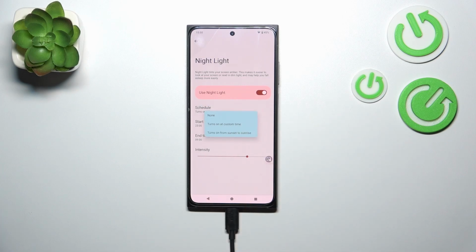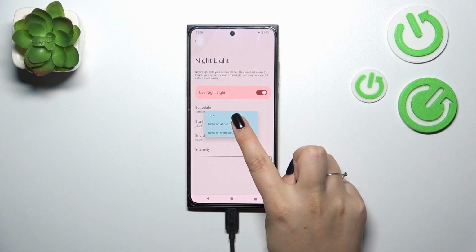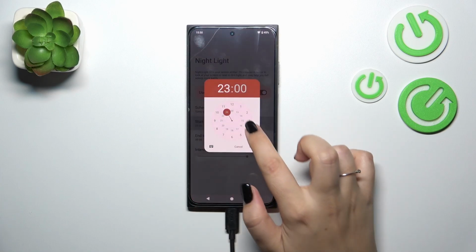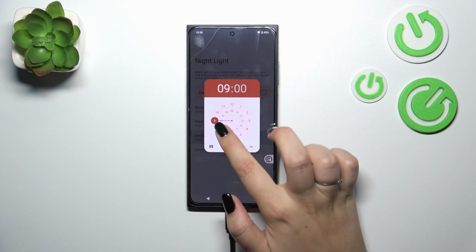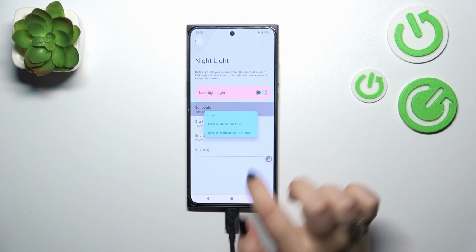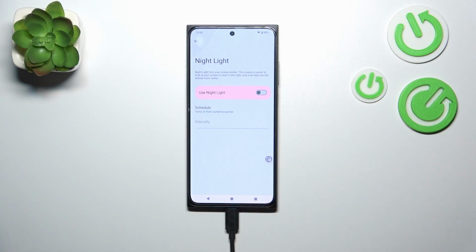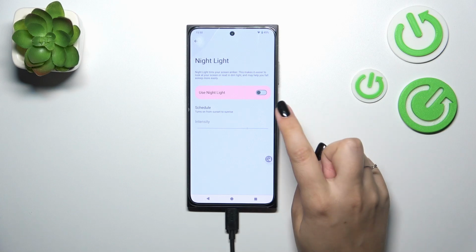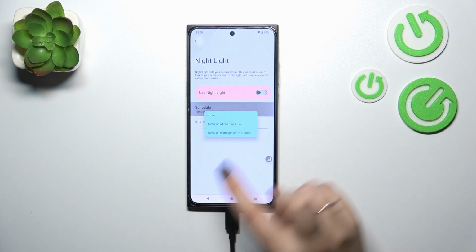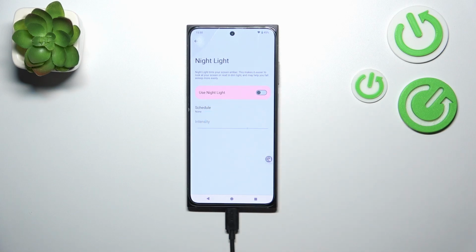Here we can schedule this option. The none option is basically manual option, of course. We can turn it on also at custom time, so we can freely choose the start and the end time. We can turn it on from sunset to sunrise, and basically your device will automatically decide when the sunsets and sunrises are. I believe it is location based. So this is how it works, and none, as I said, the manual option.